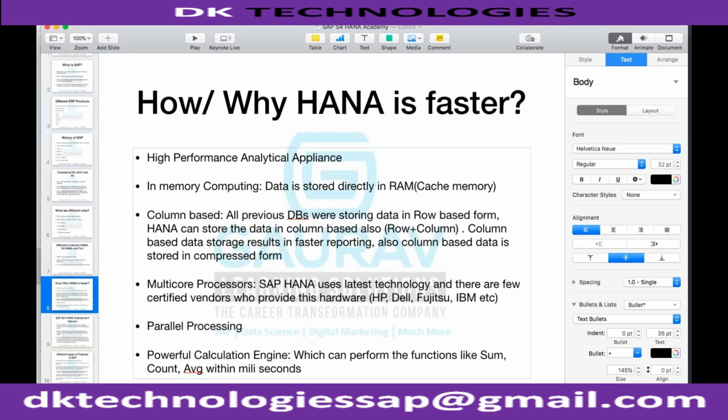What is parallel processing? Just think about this example. If you are a person and you have 10 different activities to do, obviously, if you do one activity at a time, it will take more time. But if you can do parallel activities at the same time, you will be able to save the time.